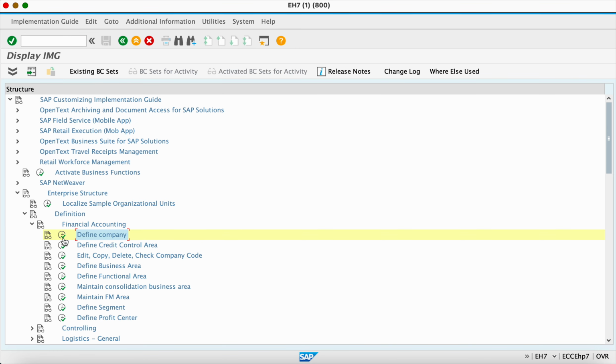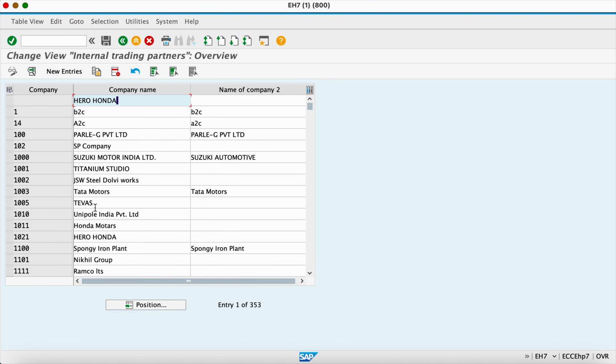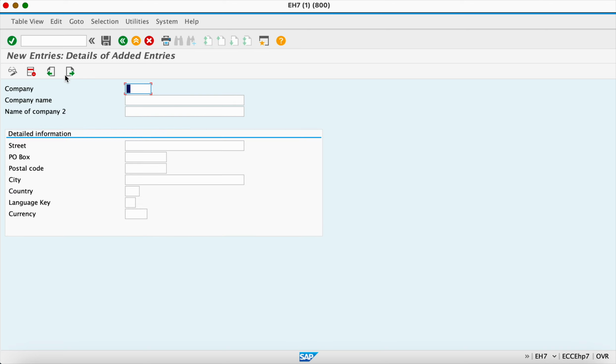But since you want to create master data, you can click this clock symbol which you are seeing, and then you have the New Entries. You click New Entries, and here you can define. You can give alphanumeric characters. Popularly, you can give four letters, four alphabets.